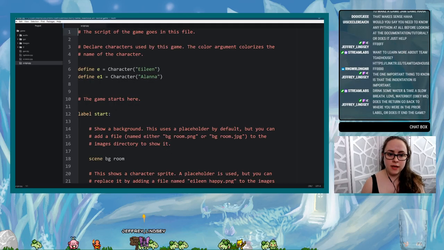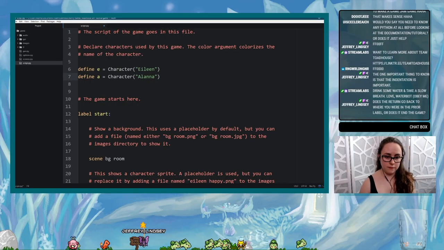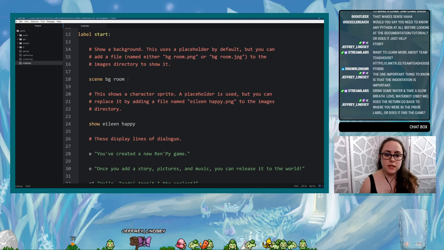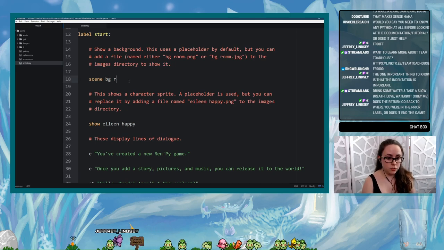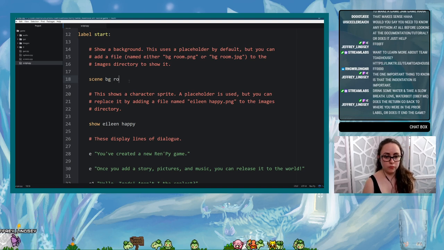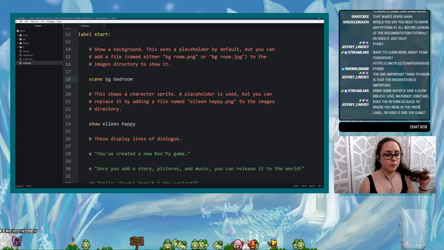And we already defined me, A, right? So label start. So scene BG room. We could also do scene black, and that would be a black screen. But let's see BG room. Let's change it to bedroom so you can see that it changes up. So we're in our bedroom, right?